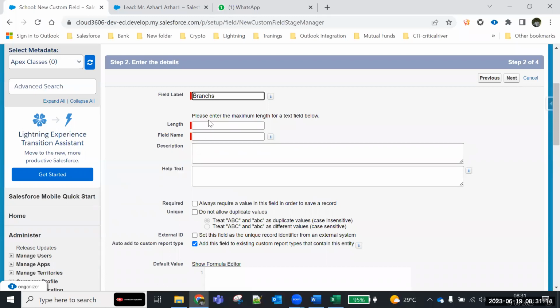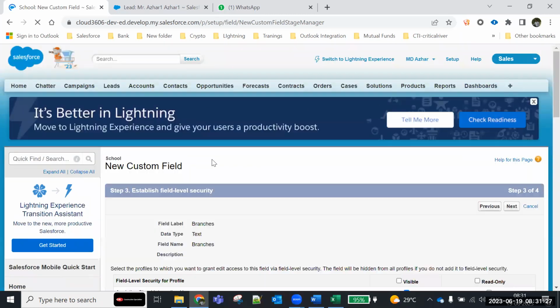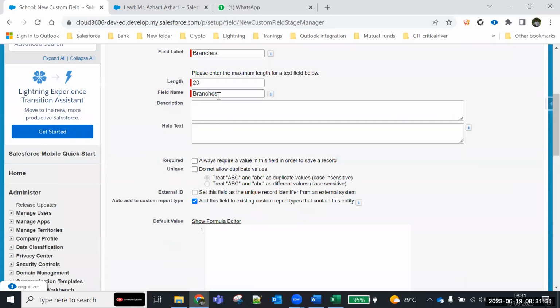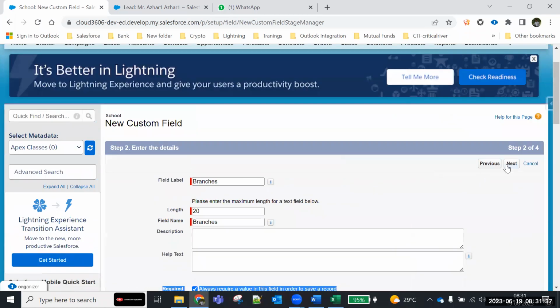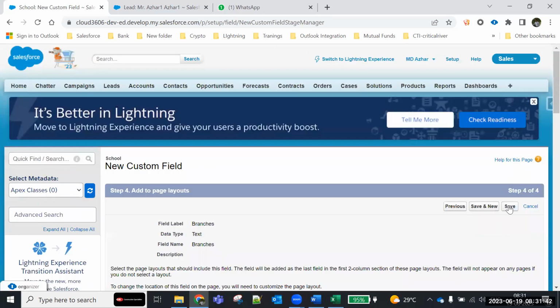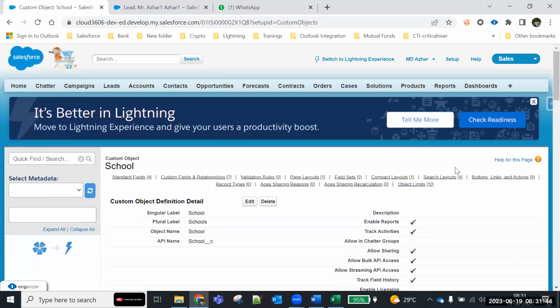Branches. Length, let's say 20 characters. Next. Let's do one thing: we'll make branches mandatory, as required. We'll show how it looks. Required means it's mandatory on the layout. Next. Next. Save. Now I am done.